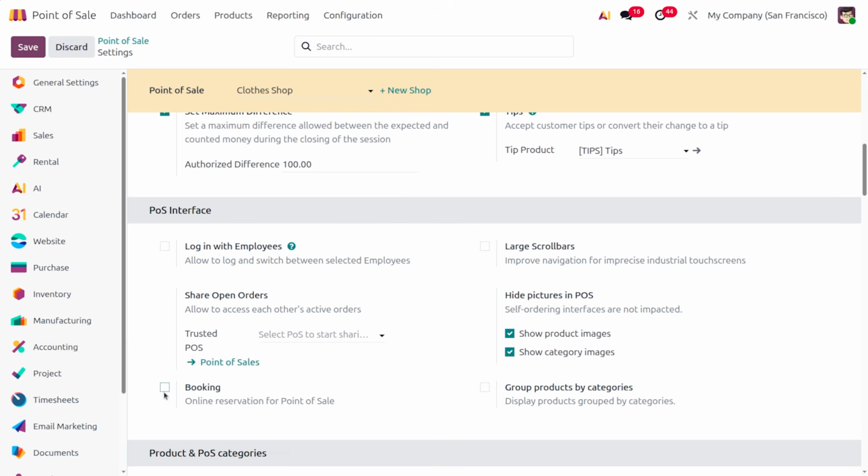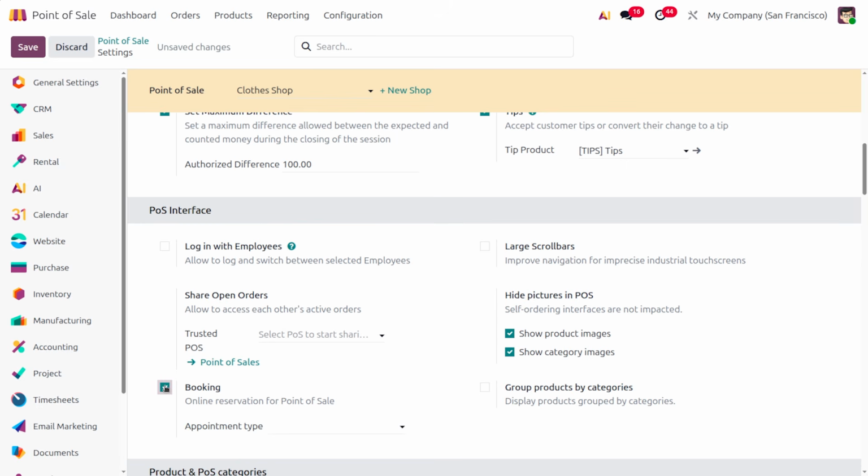Now in Odoo 19 we have an option for booking online reservations. This feature will be useful for table booking online, or for dental care, tennis courts, online cooking lessons, or anything. We have already discussed this feature in the What's New in Odoo 19 Point of Sale video. If you have any doubt regarding this feature, you can just watch that video.